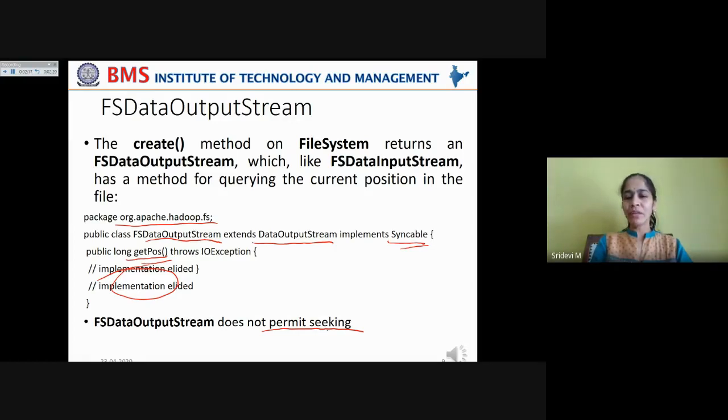There is no use, no value, in using this seek method. Why? Because HDFS systems don't support random writes. They support only sequential writes.